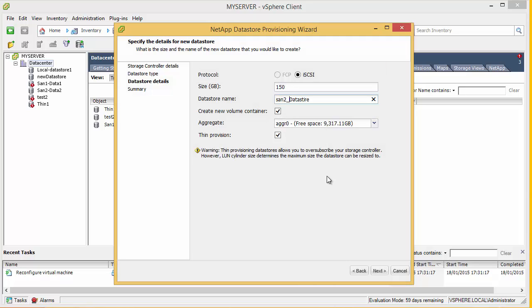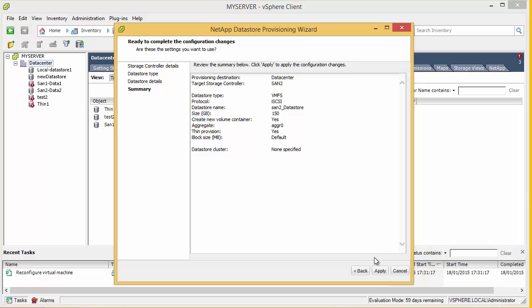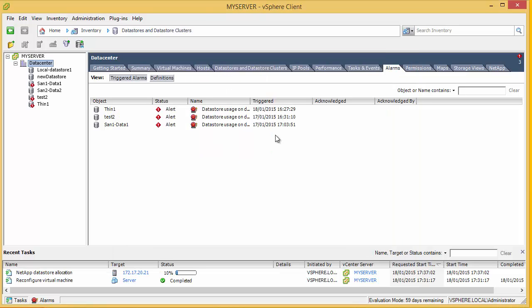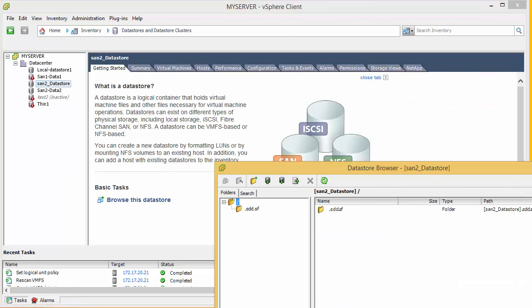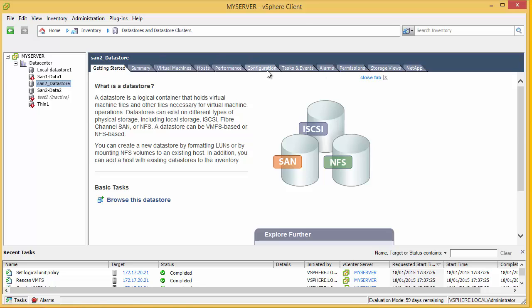Apologies, I can't actually spell. Okay. So that's going to go away and create the data store on the NetApp. And we can see that the new data store has now been created.